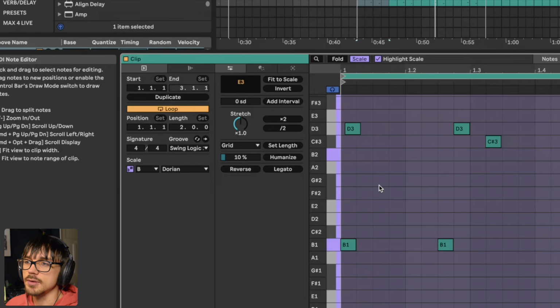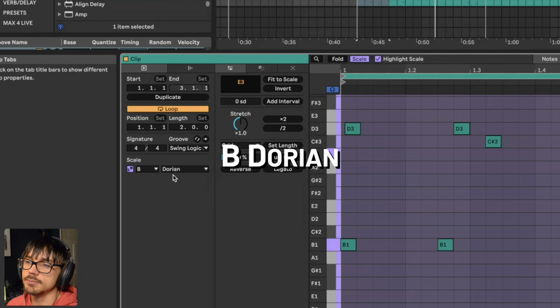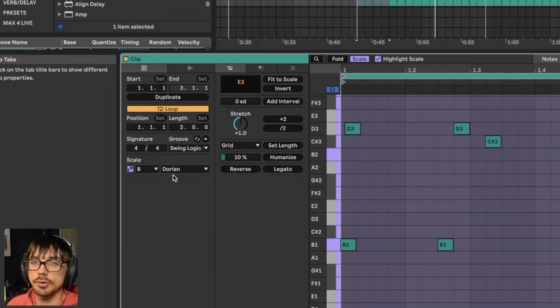So the key of the track is B Dorian. And we finally have a different mode to talk about in these analysis videos. As you probably know, we talked about the Lydian mode quite a lot because it is used in a lot of dance music, from the original minor scale.